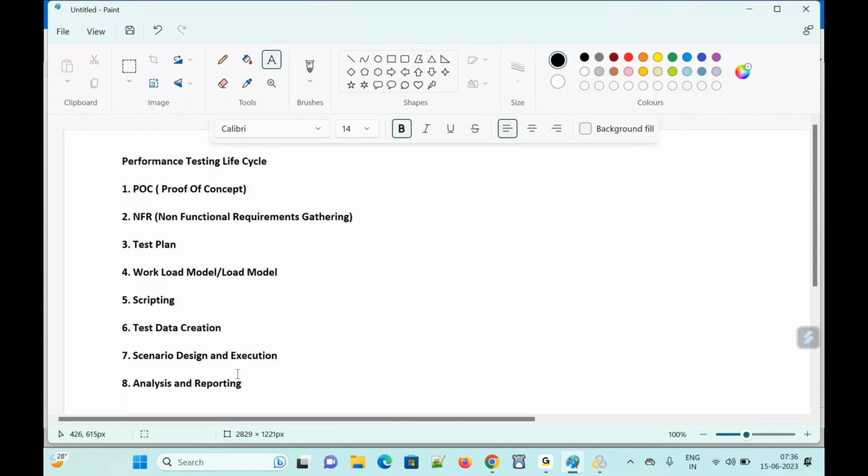And finally, after completion of the execution, you will prepare the analysis: what are your findings, how many times it failed, how many times it passed, and what the reporting strategy is. All those things you will prepare and submit to the customer. So that is the role and that is the performance testing life cycle, guys. This is the end-to-end performance testing life cycle, and we have detailed classes on each and every one.